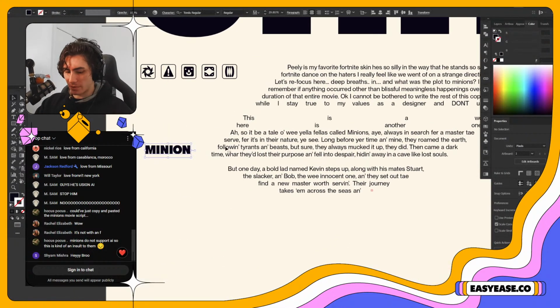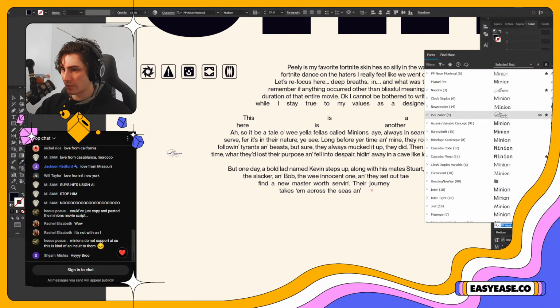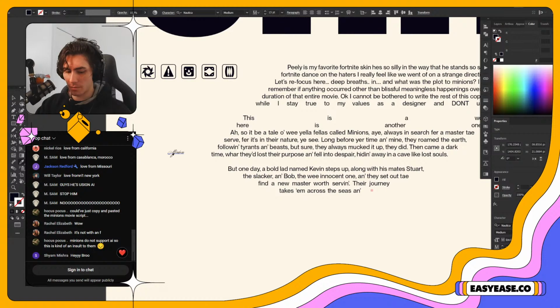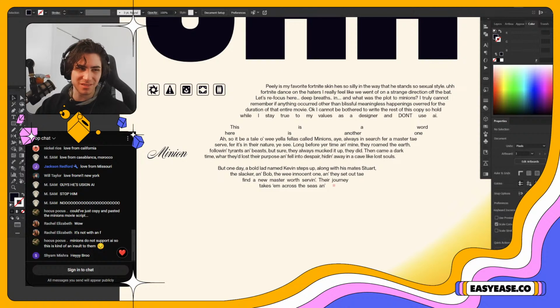Oh, this piece of text also needs to be a different font. Maybe we should go with script font. That's kind of fun. Make it bold. I need more script fonts. Y'all have good font suggestions for script fonts? Give it here. Why are you hogging it? I'm serious.